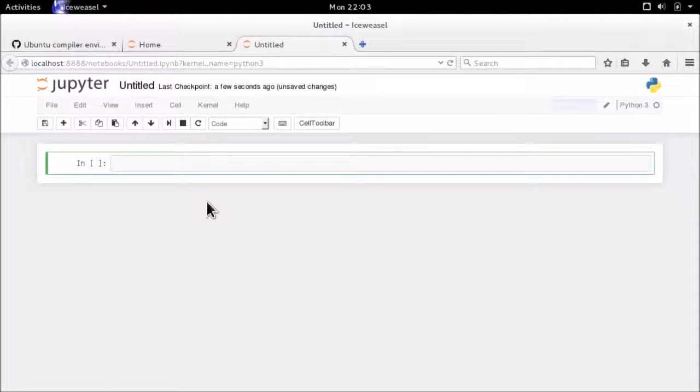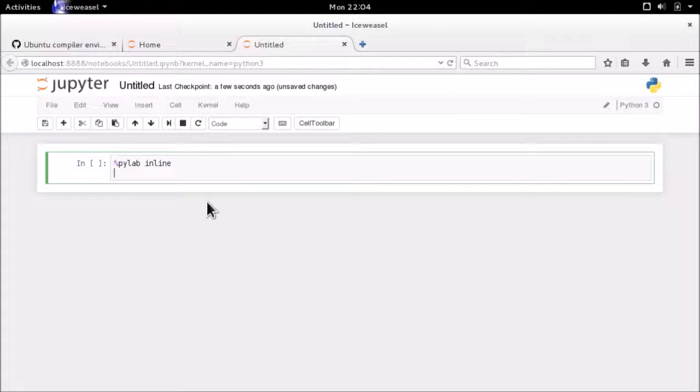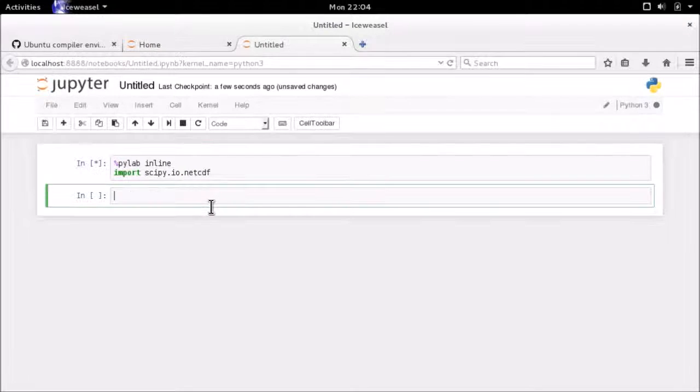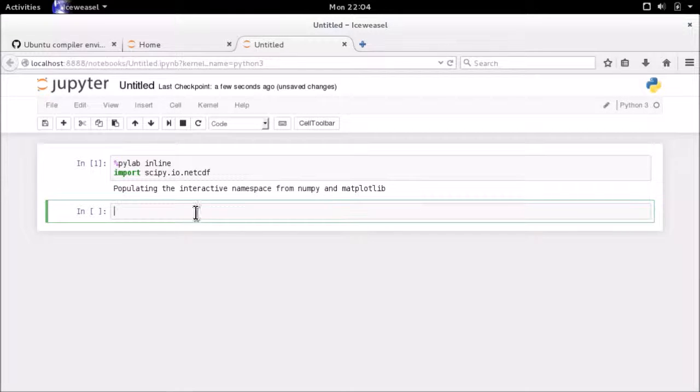And we're going to use Pylab for getting all of the various modules that we need for convenient visualization with matplotlib and so on. And I'm going to instruct Pylab to do the figures inline. And I'm also going to use SciPy's IO netcdf library for actually reading the data. So execute that.